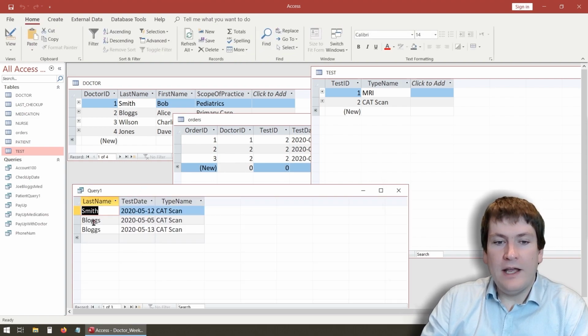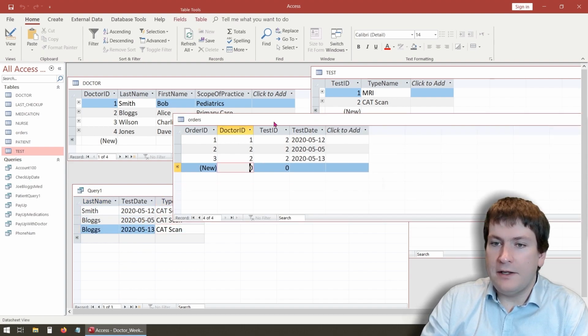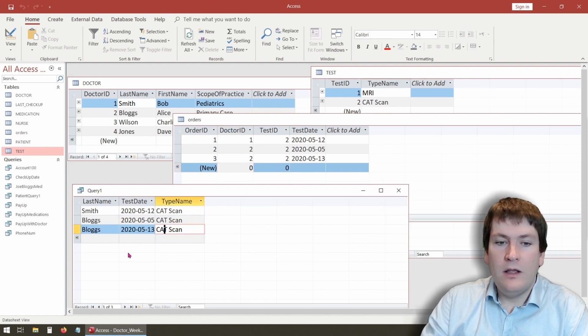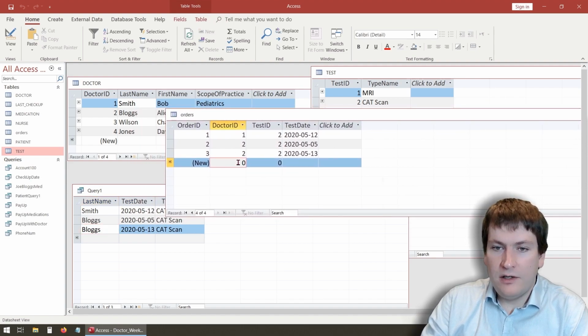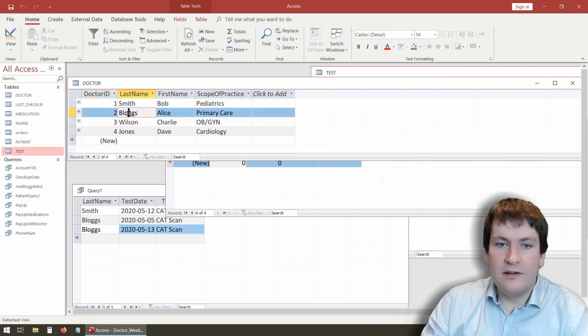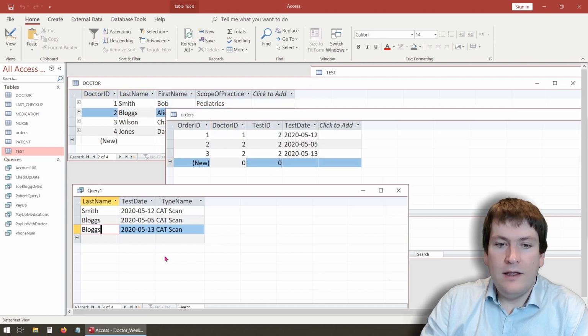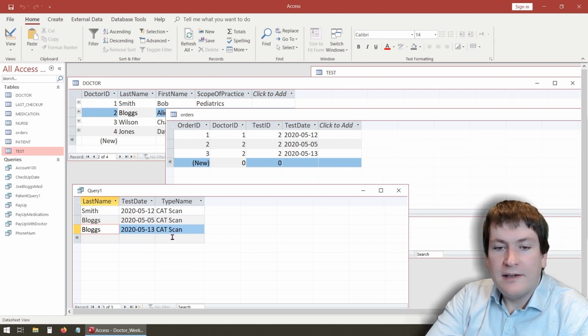You can see here that we're getting 3 results. They all say the same test name, because if you look in the orders table, they're all for the same test, and that corresponds to CAT scan. We get Blogs here twice, because if we look in the orders table, we have Dr. Blogs listed twice. Their ID is 2. Blogs up there is Alice Blogs. And we get Smith once. Though notice, even though we have Blogs twice and CAT scan twice, it does have a different test date.